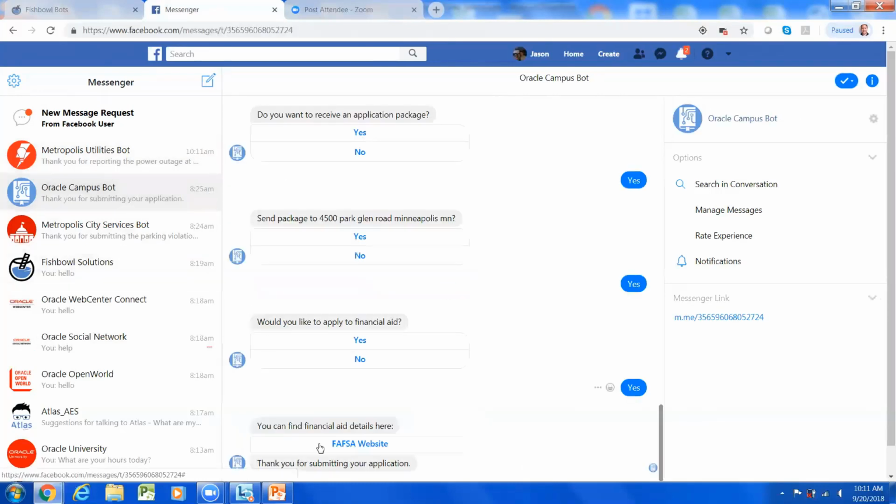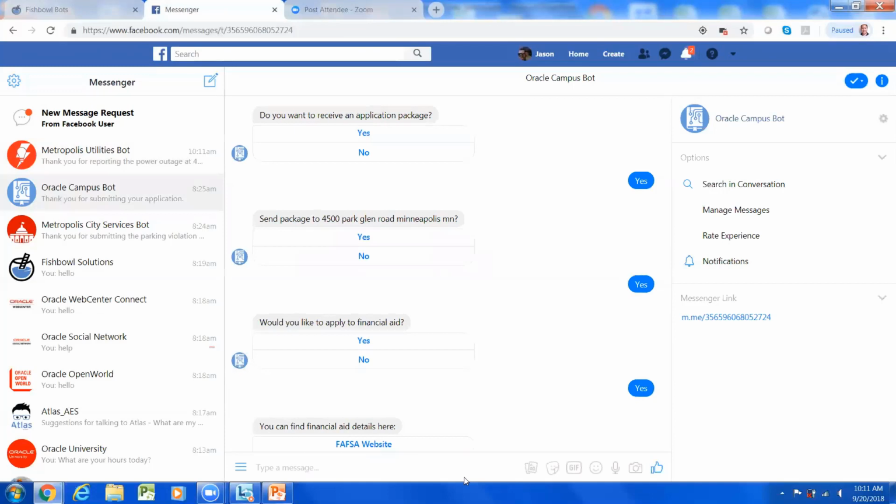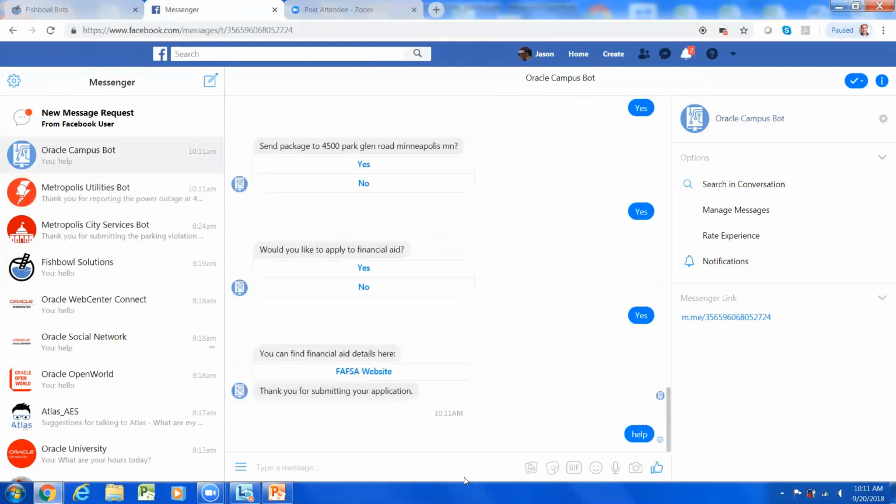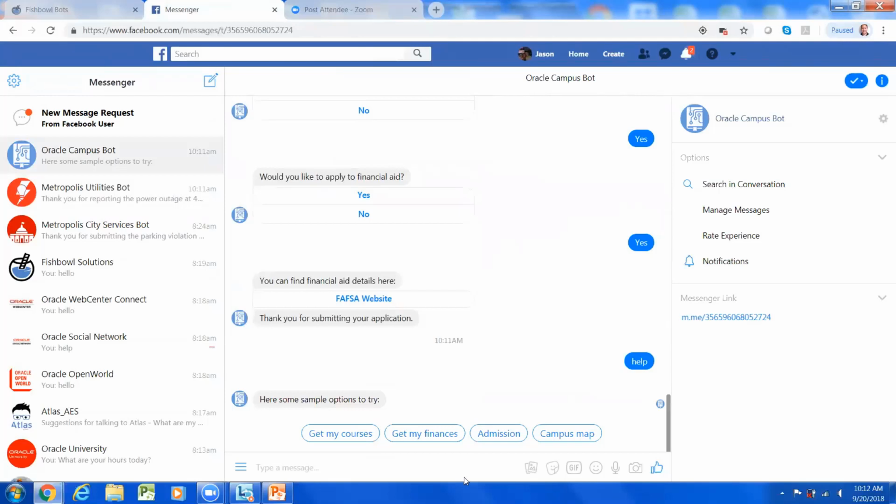Another flavor of a chatbot from a customer service perspective is this example of college recruiting, where maybe you're interested in going to a college and you want to get more information about the college, tours, how to submit applications, things like that. So again, I can start with help. It will guide me on what I'm able to accomplish with the chatbot.